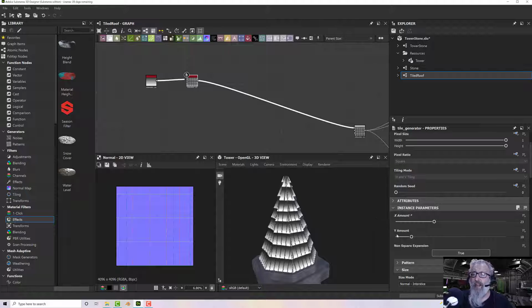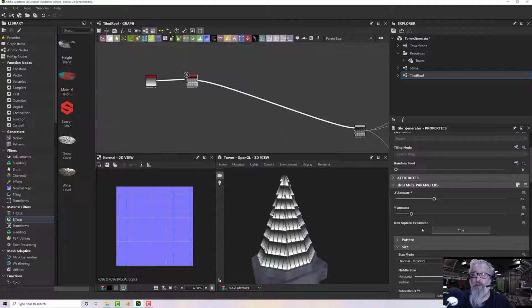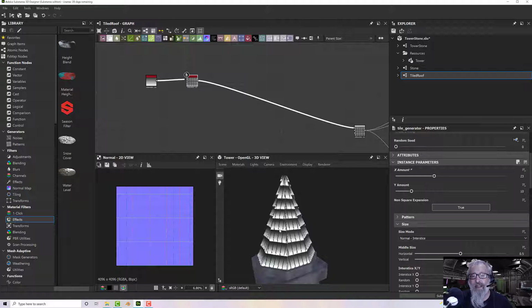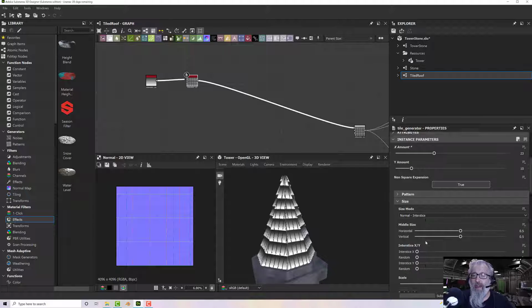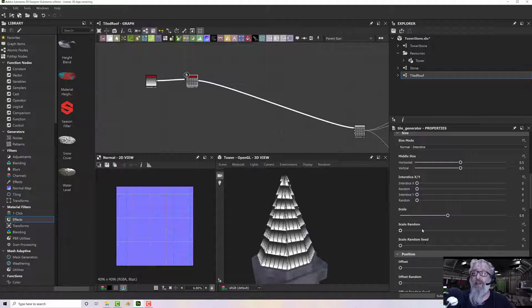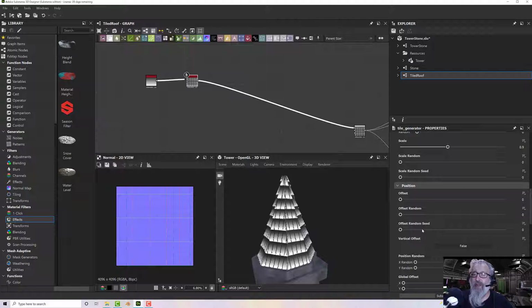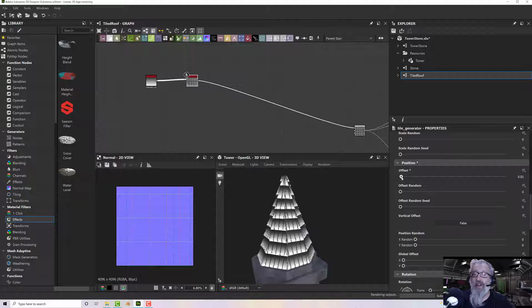Okay, so with that done, what do we want to do? Well, we want to change our offsets because they're all lining up at the moment. But if I go down to the offset section, or the position section, I can offset everything, which is no good. So we want to offset X.